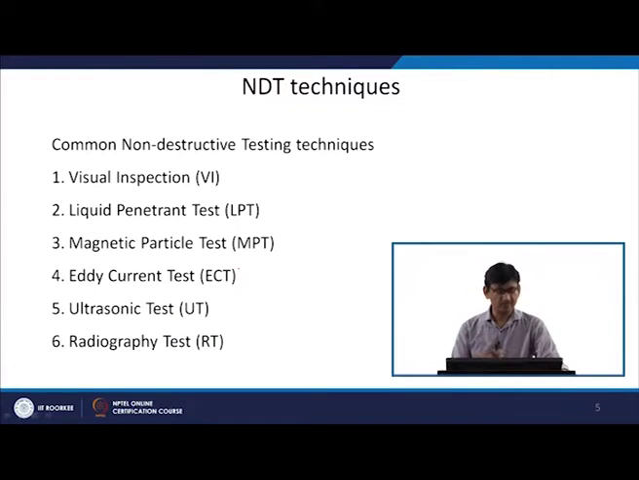Then another is called the liquid penetrant test. We will see each one of them now: the magnetic particle test, eddy current test, ultrasonic test and radiographic test.